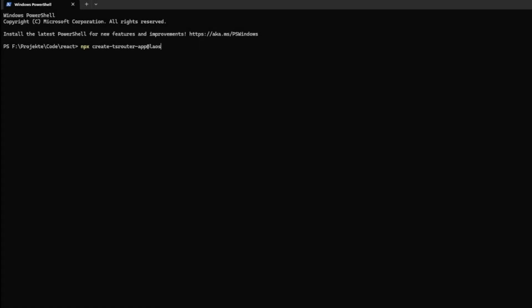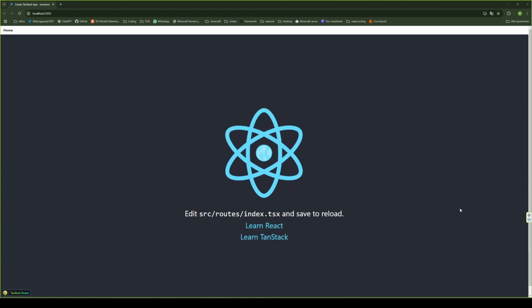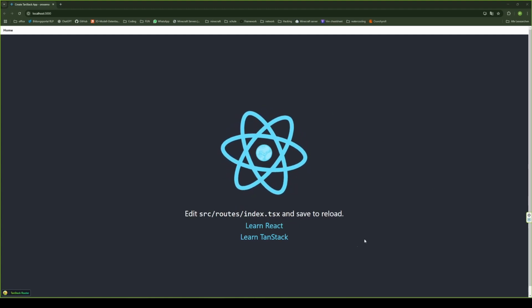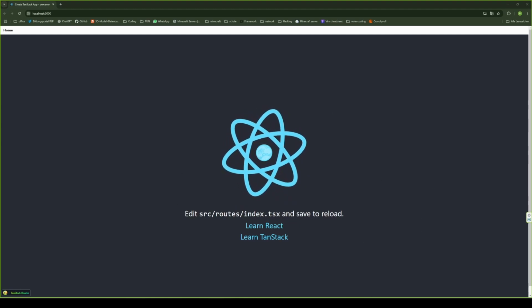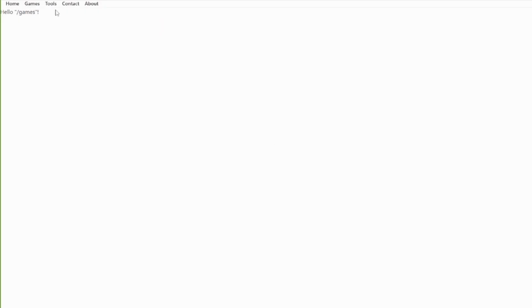First I initialized a new React project with Tailwind CSS and shadcn. Then I created files for all pages. When the files for the pages were done, I coded the first part, the header. But the header should contain links to all pages, so I quickly added them, and this is how it looks on PC and on mobile.